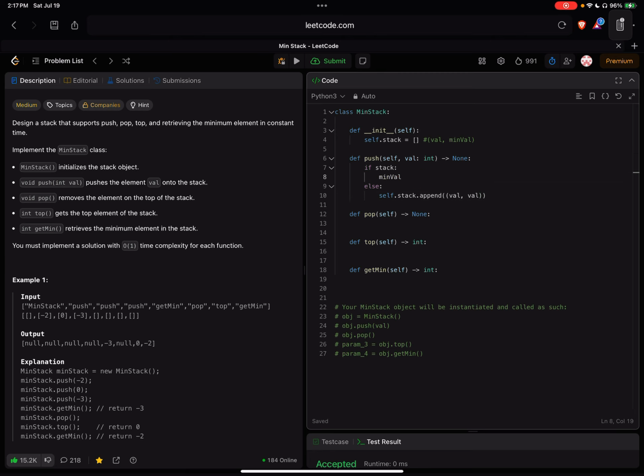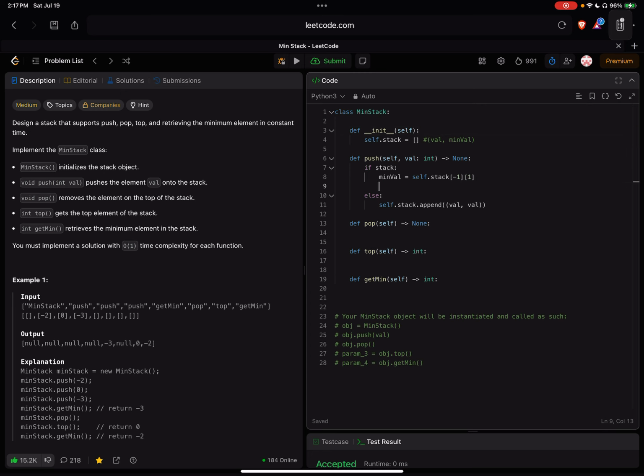But what if our stack has some value? In that case, I'll fetch the minimum value from the top of the stack. I'm accessing the top of the stack by -1 and then indexing 1, which will give me the minimum value, right? And then I will store that minimum value in the variable minimum value. And then on the stack, self.stack.append, I will push the value and the minimum value till that point.